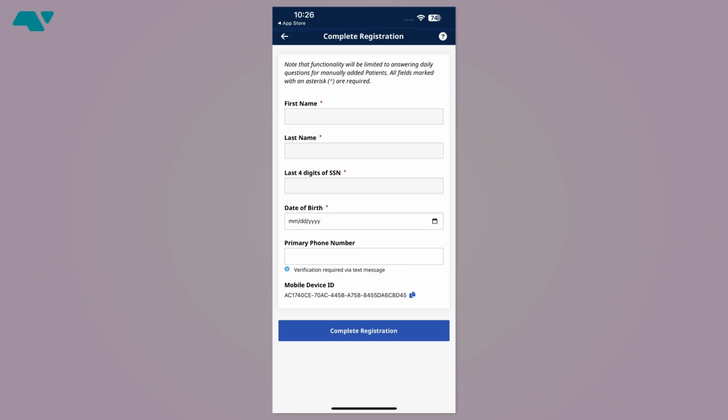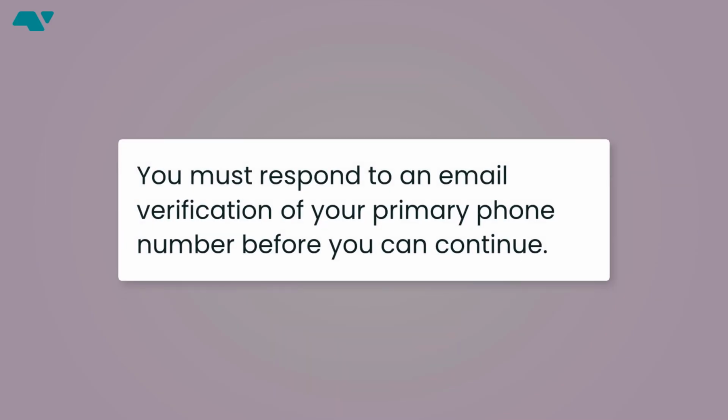On the Complete Registration page, complete all required fields, marked with an asterisk, and then tap Continue. Note: you must respond to an email verification of your primary phone number before you can continue.